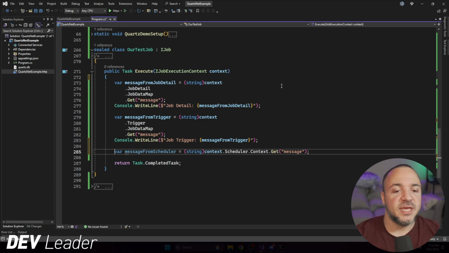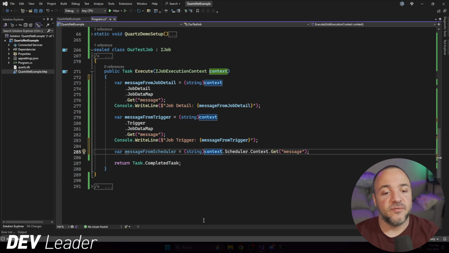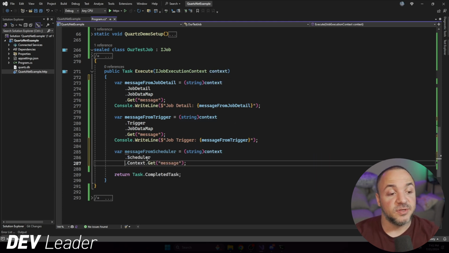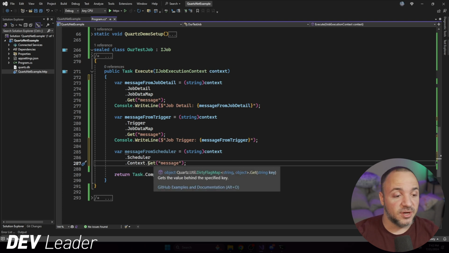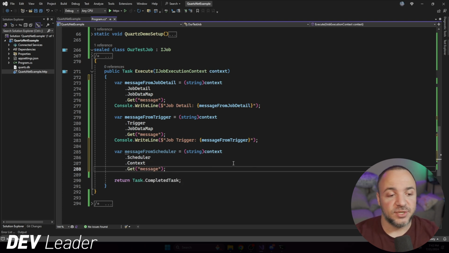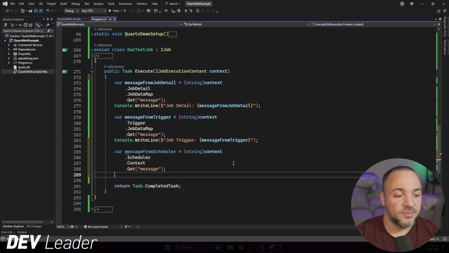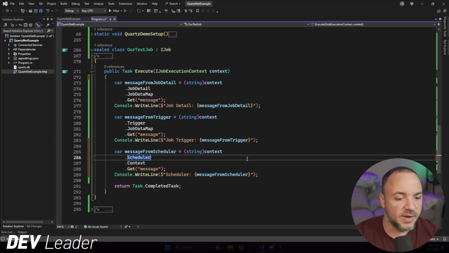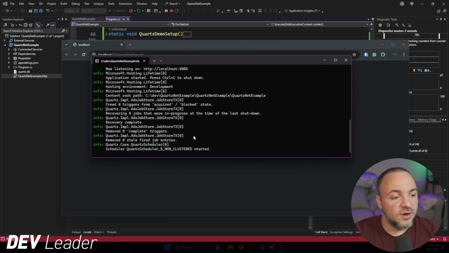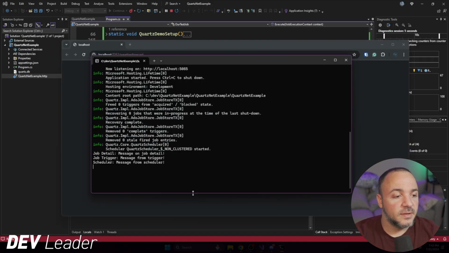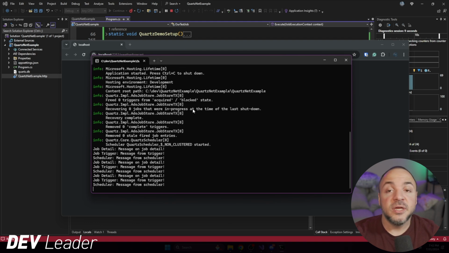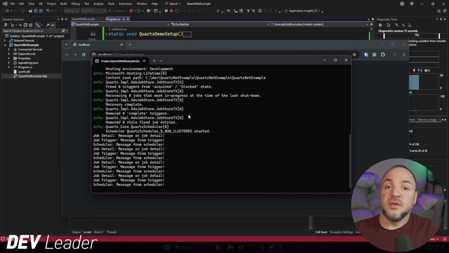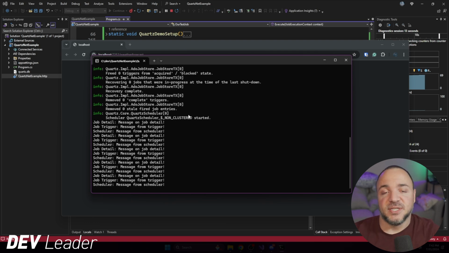You see what this looks like? Very similar pattern, right? Off of the context, we'll ask for the scheduler. Then we're going to ask for the scheduler's context, and then we'll ask for the message. And maybe Copilot will autocomplete for us. Thank you very much, Copilot. If we go run this now, we should get three console write lines with three different strings. And there is the console running. And there we go, three different ones: job detail, trigger, and scheduler. Right, so three different ways for different use cases of passing data in.